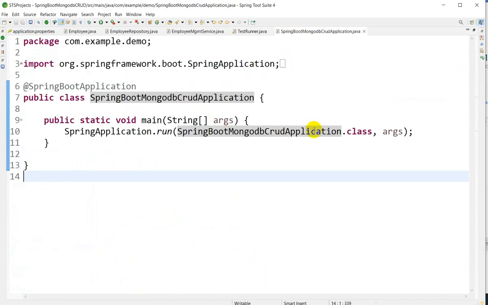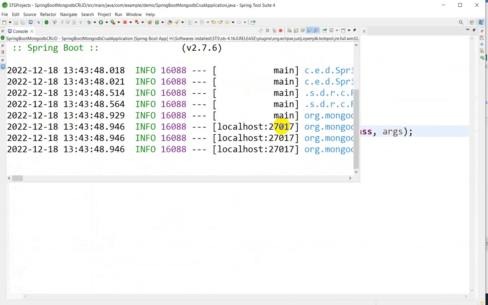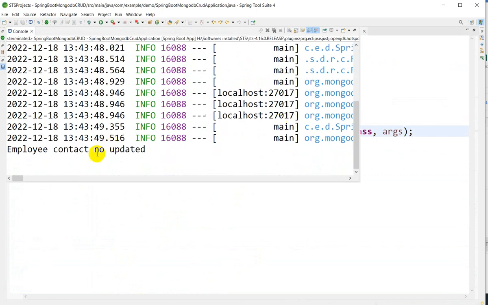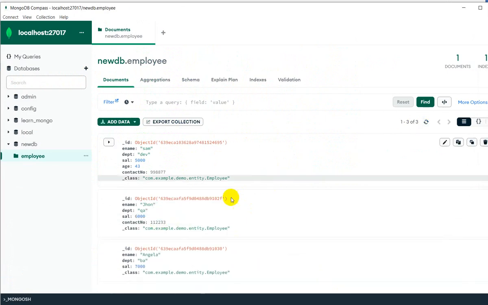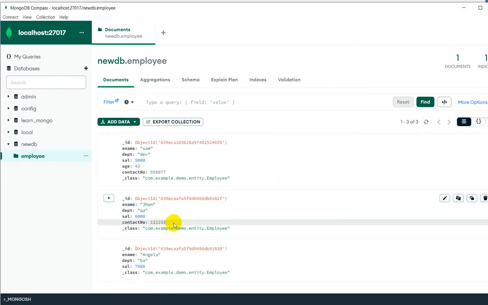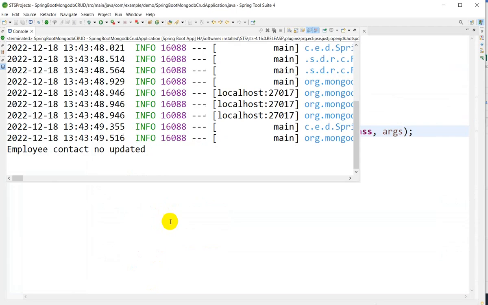Now let's go here and press Ctrl F11. Let us see what will happen. Here we can see the contact number is updated. Now if I go here, before refresh 992277 is there. If I refresh that, you can see that 112233 has come. That means this is also successfully done.